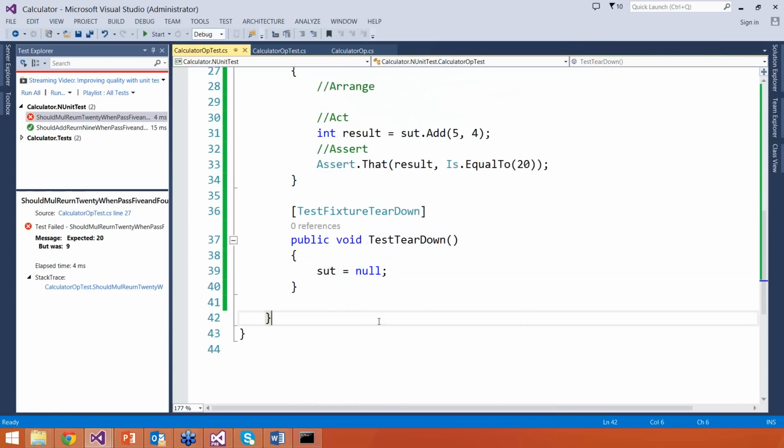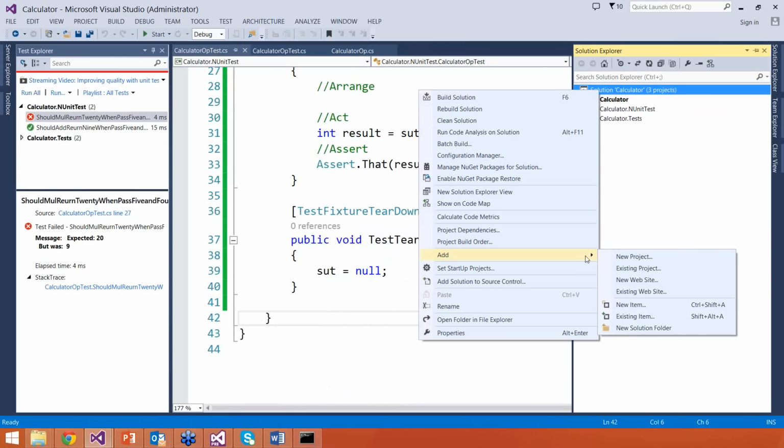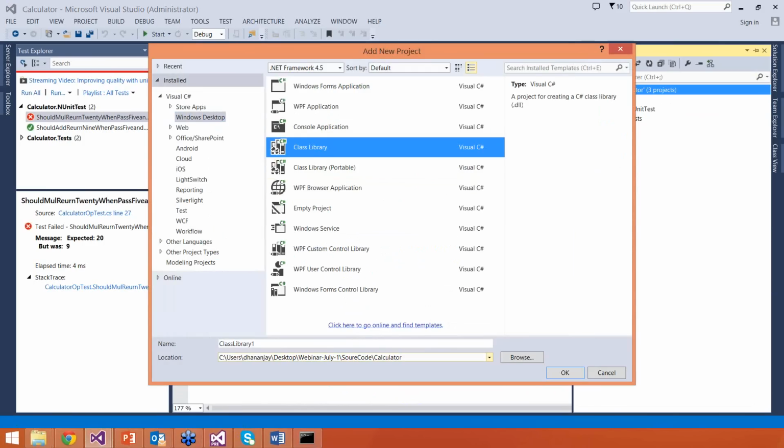Okay, so this is great, guys. Let us jump to the last topic of today's webinar, that is how we can write a calculator app using test-driven development. So for that, let me go and add a new project, a class library project, and I'll call it calculator app.